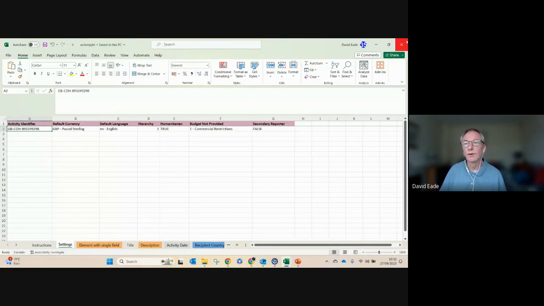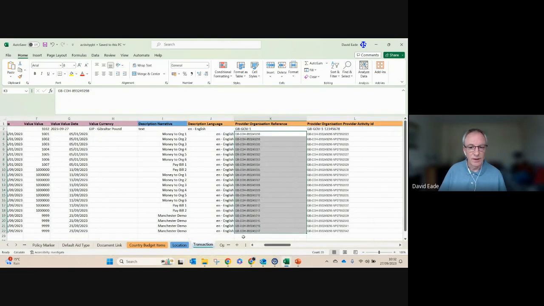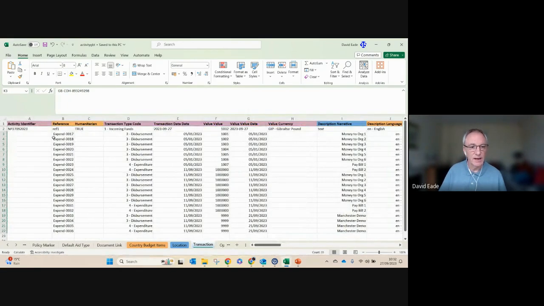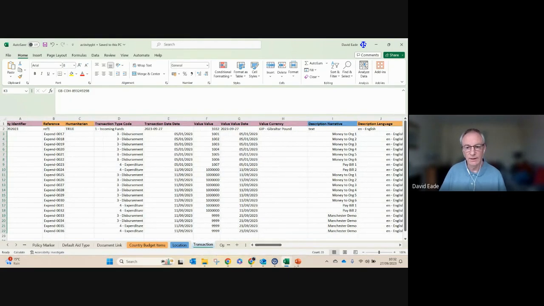So what I'll do is I'll just say that. So what I've done here is I've gone into the transaction tab, and I've actually added in more transactions, so a whole sort of raft of transactions.